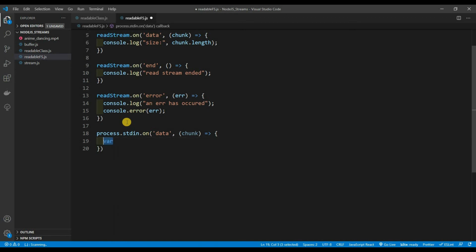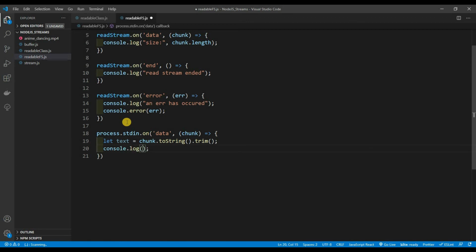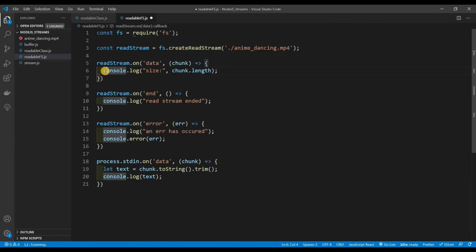So I'm going to say let text equal the chunk that we got back dot toString, and then dot trim, just for good measure. Then we're going to just log out that bit of text. And I'm actually going to comment this out so that we don't see this. Control save, and let's give this a shot.